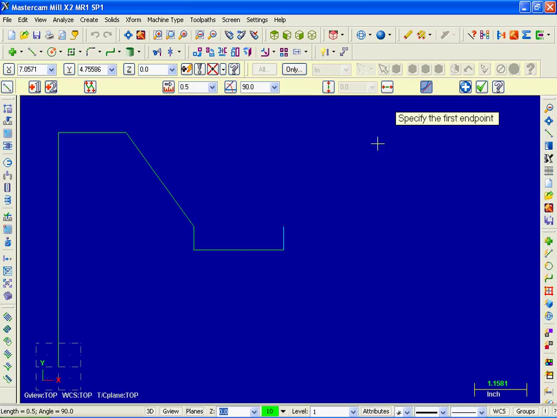On to line 7. Specify the first endpoint. Here we go. We're going to pick this point here. Got it. Let's click in the white space for X and input 6.5. Hit the Tab key. Here we are in the Y. 5.0 for the Y. Hit the Tab key. Nothing to change in the Z. I'm going to hit the Tab key, and there's our line.